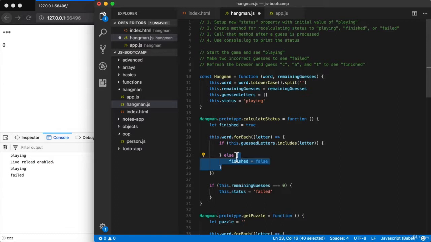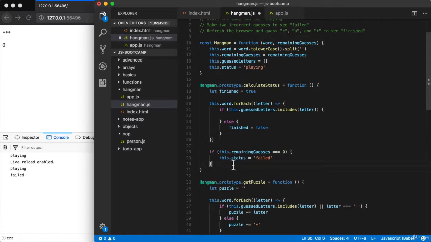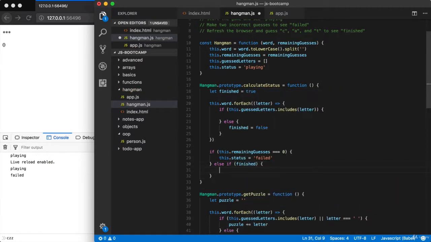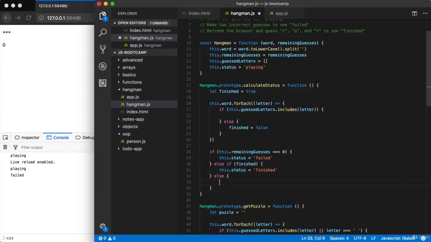So let's go ahead and actually see this work. Down below, we have our if statement for remaining guesses, else if. We're going to check if they have finished. If they have finished, this dot status will get set equal to finished. And that's great. Down below that, else, if they haven't finished and they haven't failed, then they're still playing. This dot status equals playing. Perfect. Let's go ahead and actually test this out.